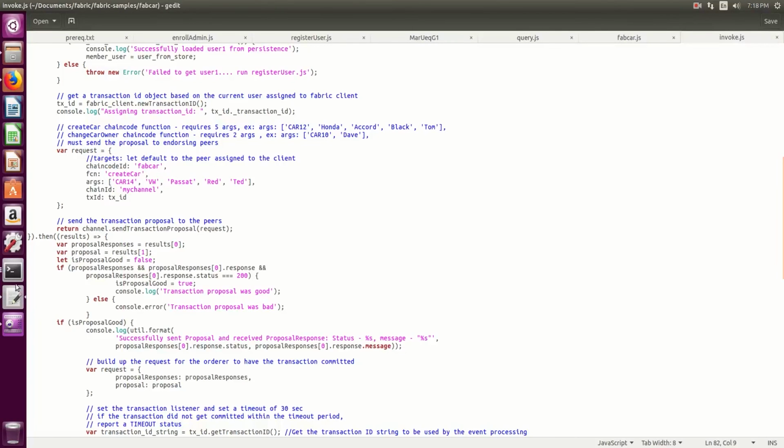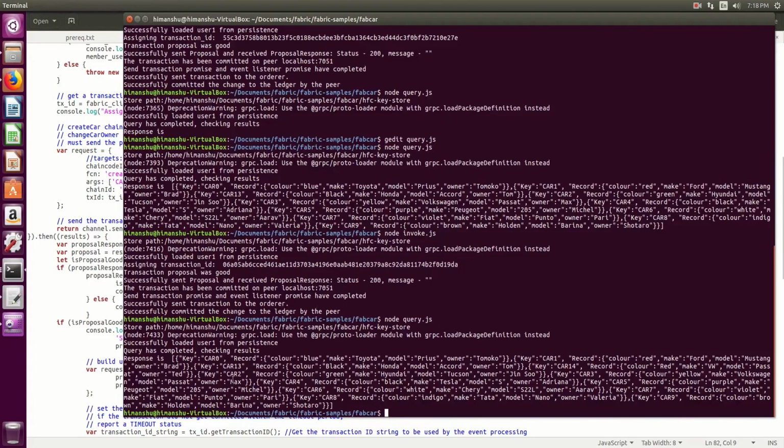What was that? 14, right? Do we see a car 14 here? Car 14, yeah, right here. Car 14, color red, VW, Passat, and the owner is Ted.